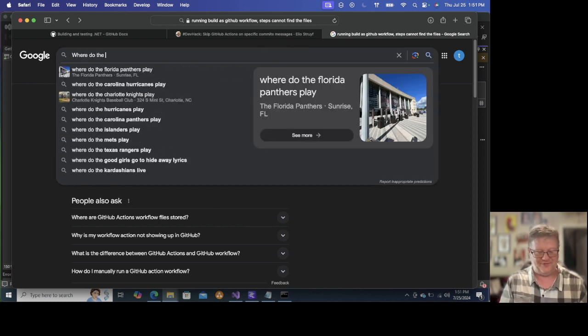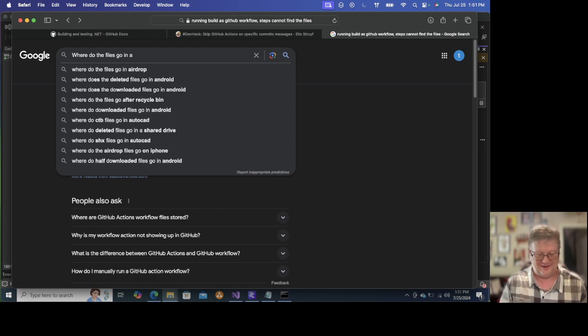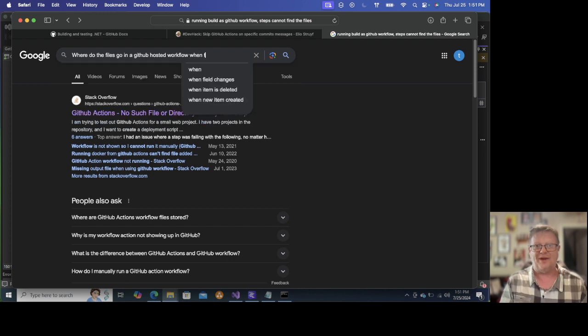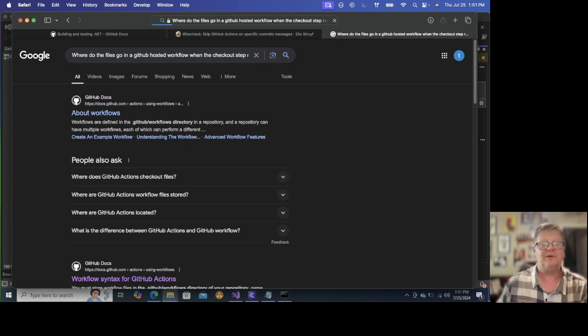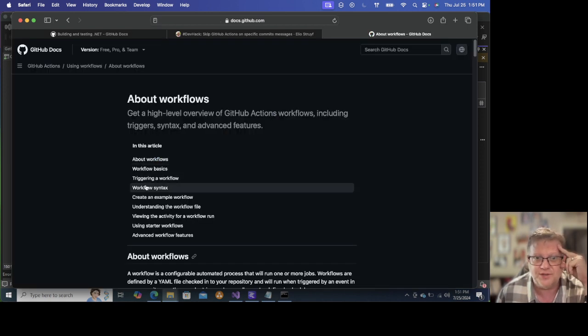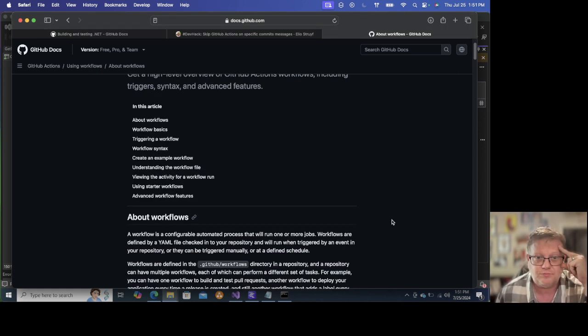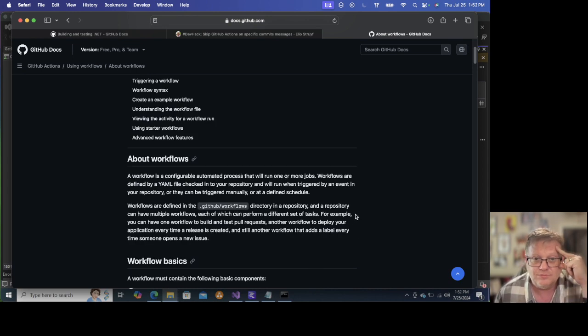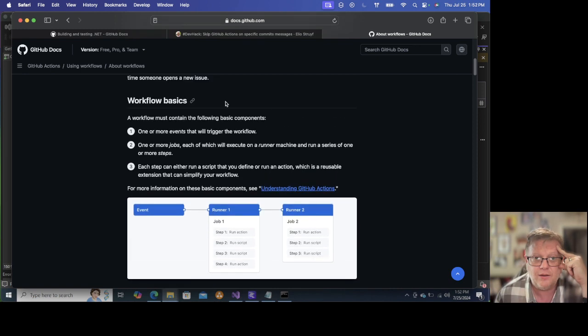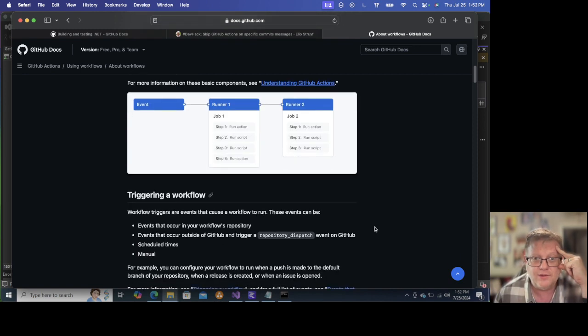Where do the files go in a GitHub hosted workflow when the checkout step runs? Perform a different thing. Workflow basics, triggering, workflow syntax. How about troubleshooting? Can we do that? Is that something we can do?